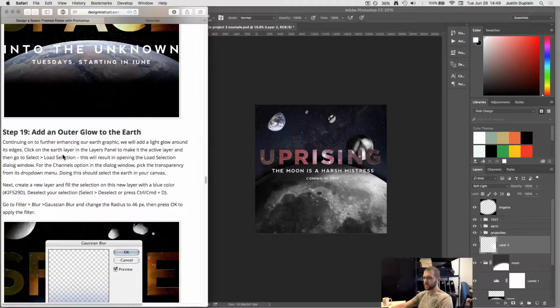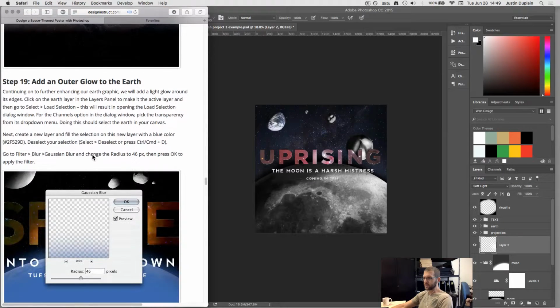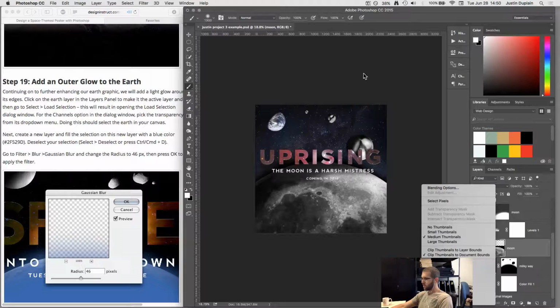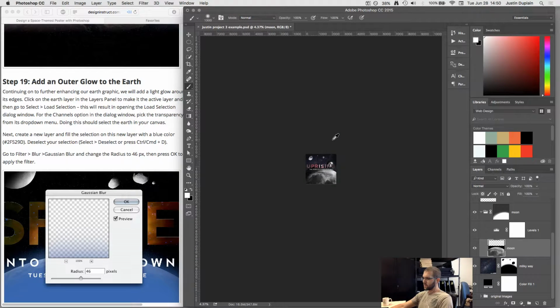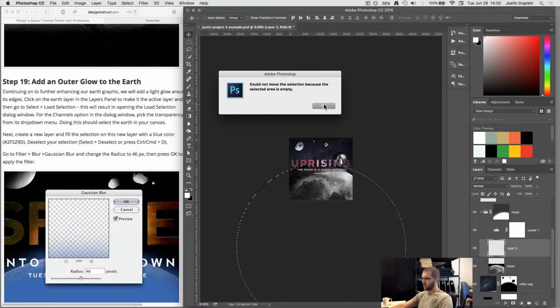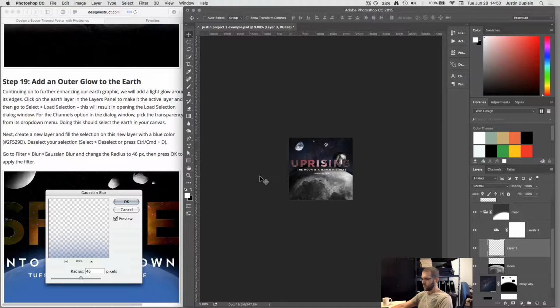Continue on to further enhance our Earth graphic. We'll add a light glow around its edges. Okay. So I'm going to click on my moon layer. Actually, I'm going to zoom out a bit and make a selection about the size of my moon. Let's see, that's the top of my moon.